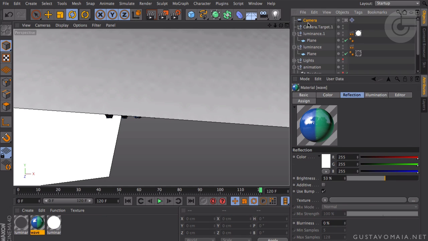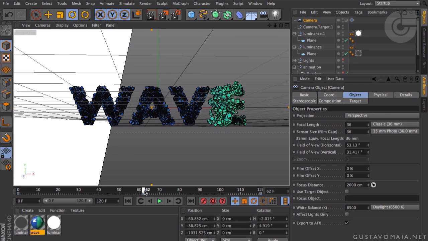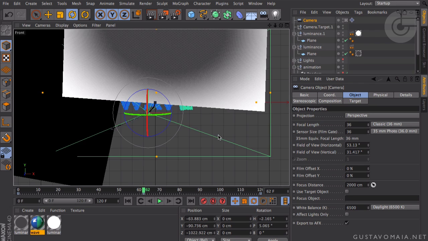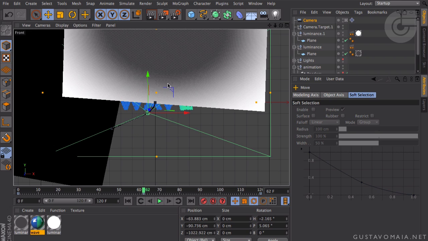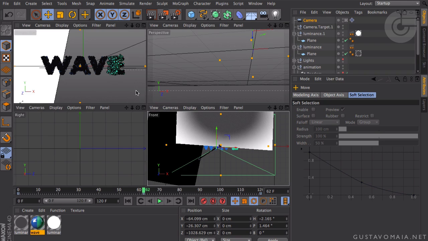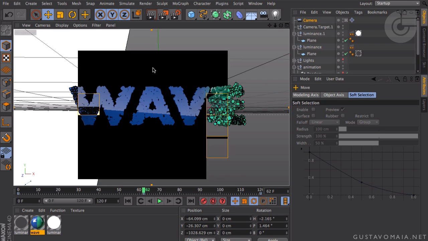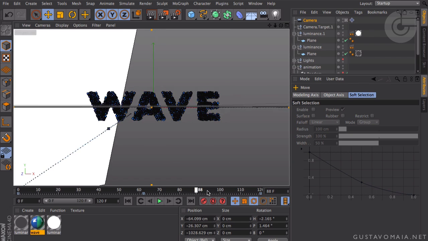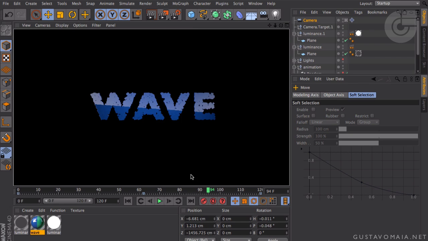So let's go to camera. In our middle keyframe over here, let's just move our camera a little bit up, like so. Keyframe it over there, and okay. Great.